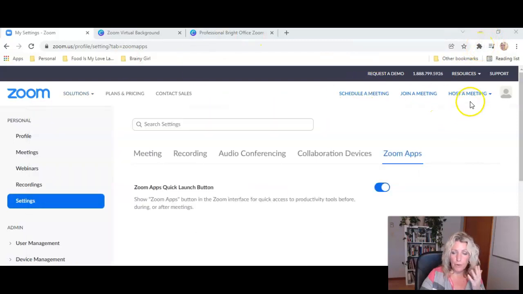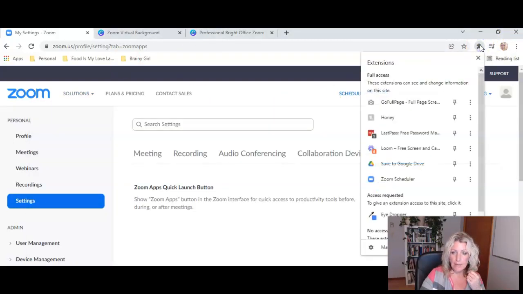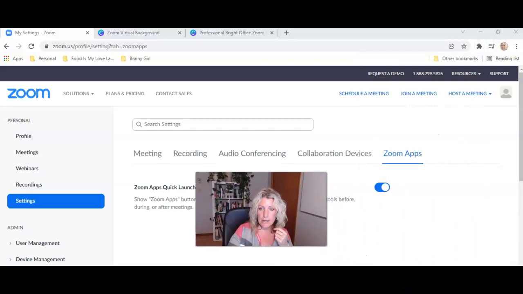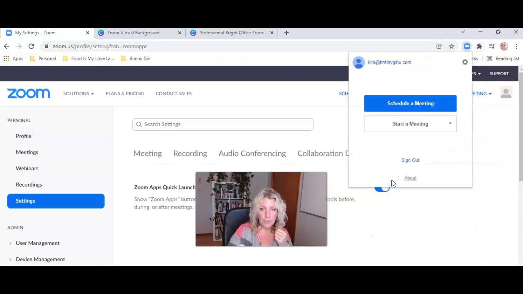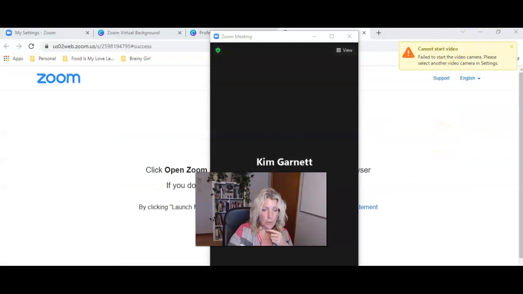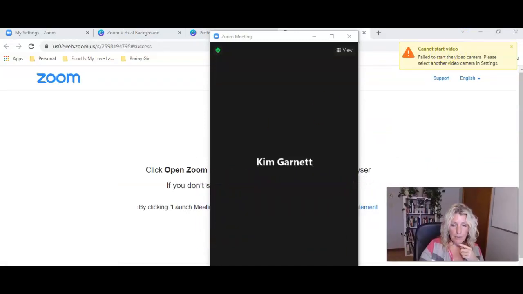So I use the Google Chrome browser and I've installed this extension here. Let's move that over. So you can see it right here. When I click on Zoom Scheduler, I can schedule a meeting or quickly start a meeting with video on or video off. So let's start a meeting with video on. So I just got this error here because I'm actually already using my webcam.